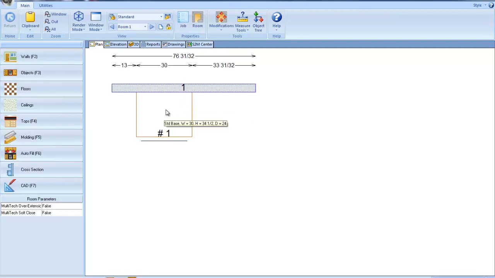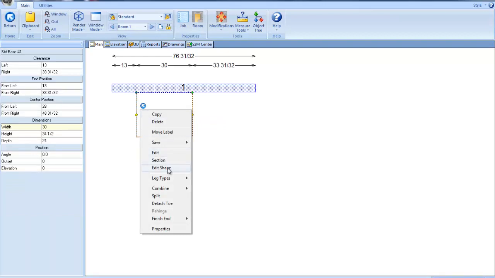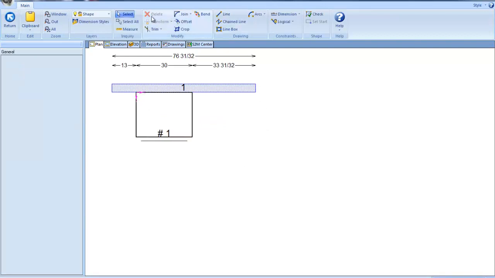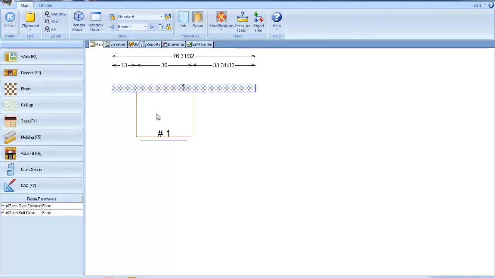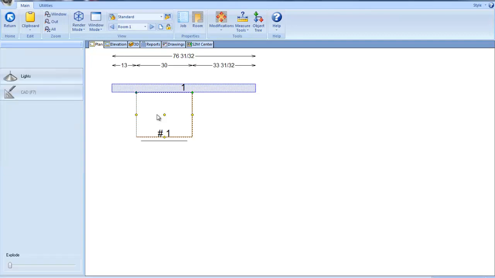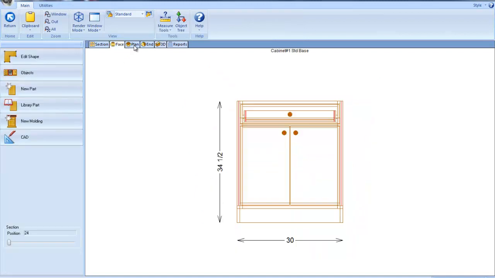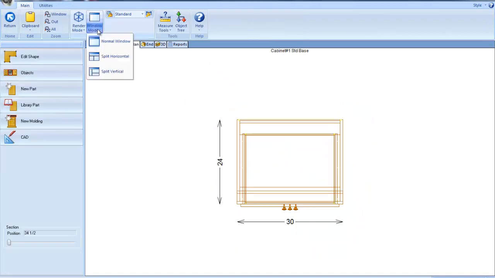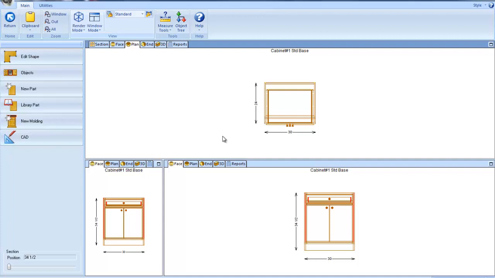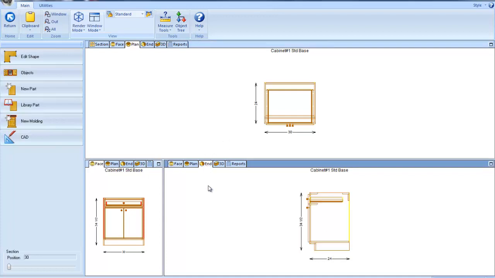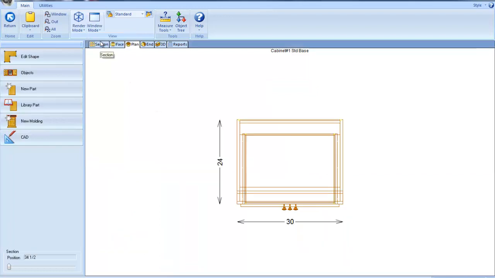Now, you can edit the cabinet from the room level as we are now simply by right-clicking and going to Edit Shape. This is the Advanced Shape Editor. I prefer to take it into the assembly level. That way I'll have the ability to look at more sides of it. I can look at 3D, I can look at face view, plan view, or if I want to split the windows, I can be editing in one view and looking at it from a different view all at the same time. Where you edit this is entirely up to you.